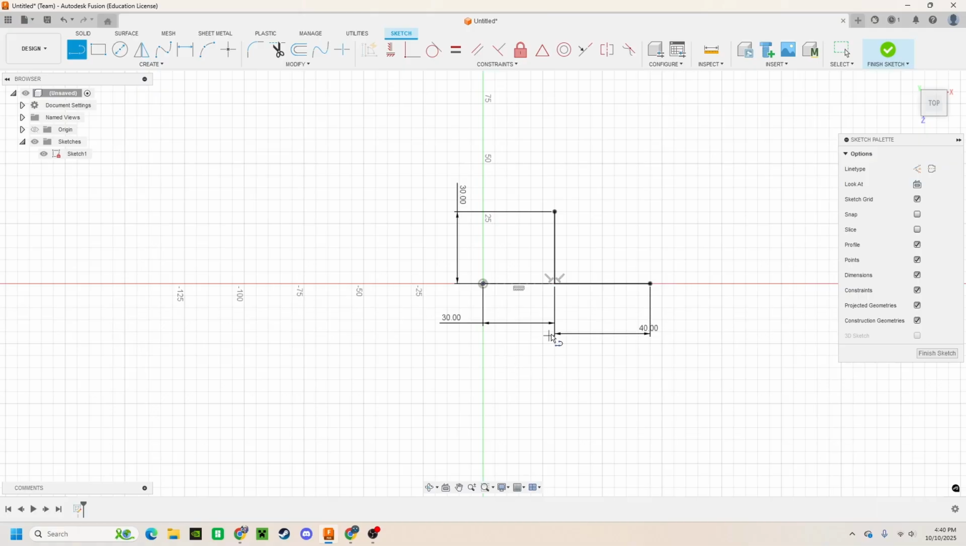Connect the two lines with another line. This is going to complete our sketch. To complete our sketch, we are going to press Finish Sketch in the top right corner.